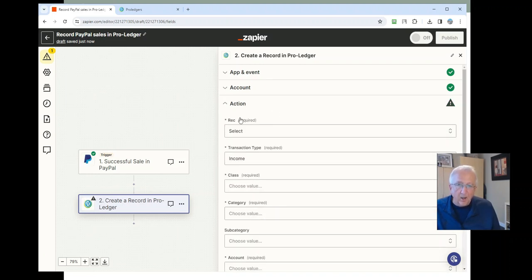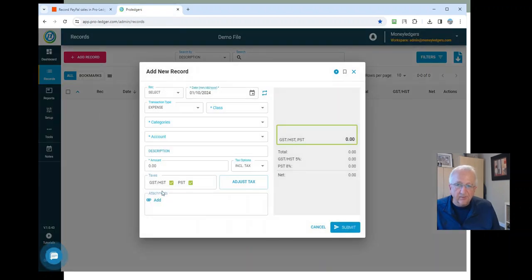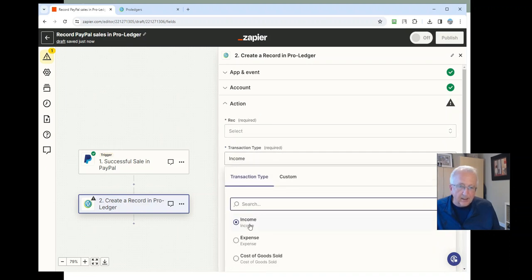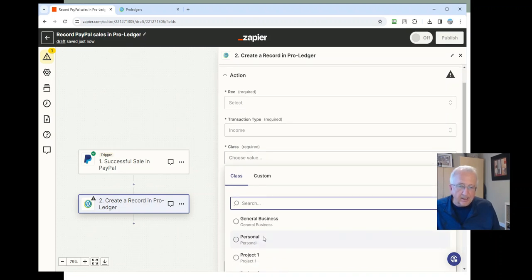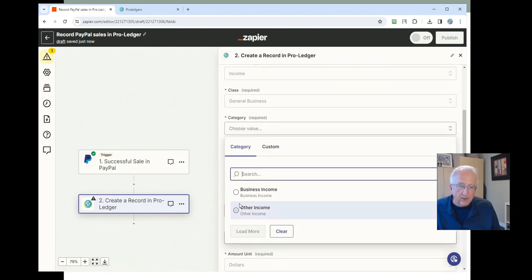All right, now we're going to map the fields. So if you go back to the bookkeeping file, you've got all these different fields to do a bookkeeping entry. Well, it's going to present you with those fields here. And you simply choose what it is you want as information on these transfers. So, the rec field, I'm just going to leave that as select. The transaction type we're going to say is income, but I could choose expense or cost of goods sold, but this is going to be a sale, so I'm going to choose income. And I'm going to choose the class as, let's say, general business. And the category name, I'm going to call it other income.